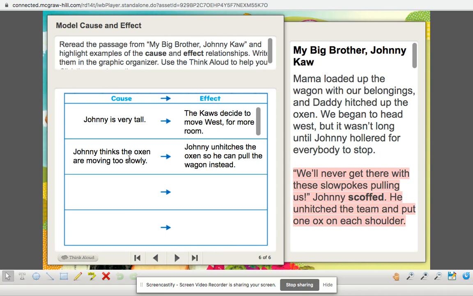So Johnny thinks the oxen are moving too slowly. Johnny unhitches the oxen so he can pull the wagon instead. So once again, if you want to put this in your own words, you could say Johnny decided to pull the wagon. That could even be a good sentence right here. It doesn't have to be exactly what I have here, but just make sure that you fill in these 2 boxes with the right cause and effect. Hit pause if you need time to write. Hit play when you're ready to move on.